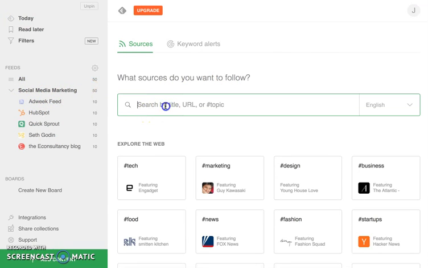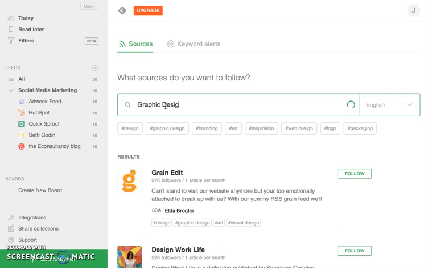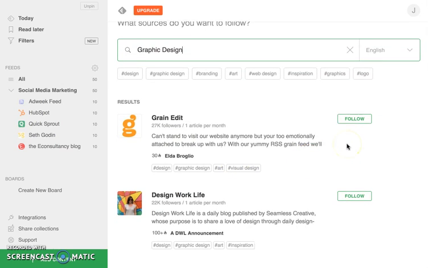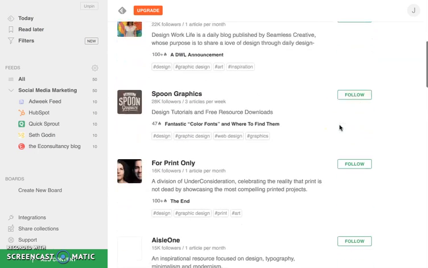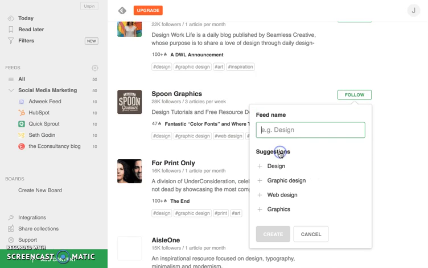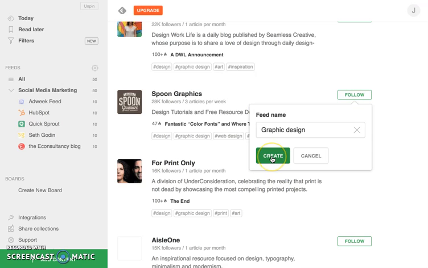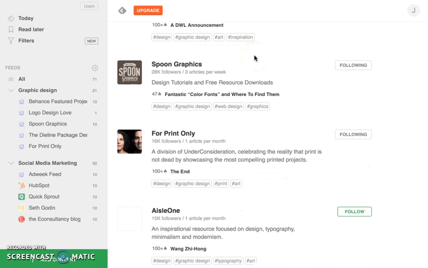Let's add another feed. I'm interested in graphic design. Now let's add some sources to the graphic design feed. I like Spoon Graphics. Let's try this. I'm going to click new feed, and suggestion graphic design is already available. I'm going to hit create, and now I'm going to add a few more. I now added 4 more sources to my graphic design feed.